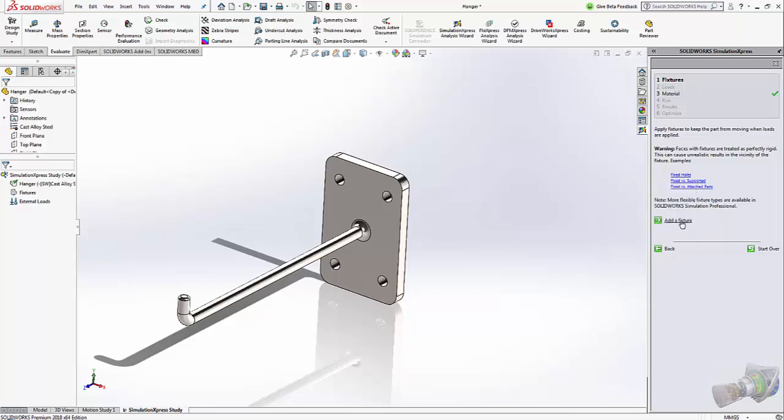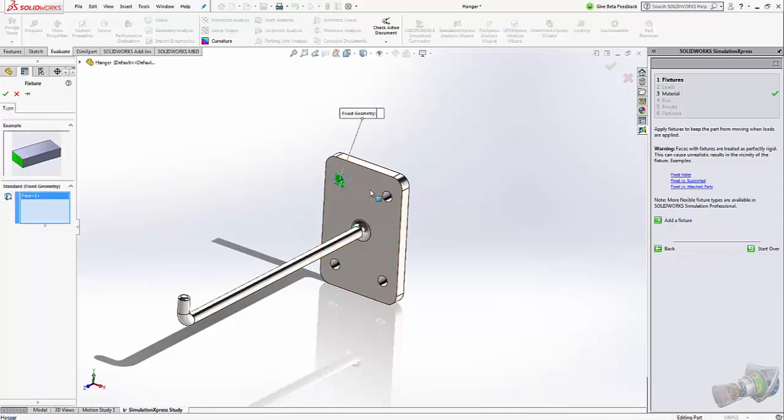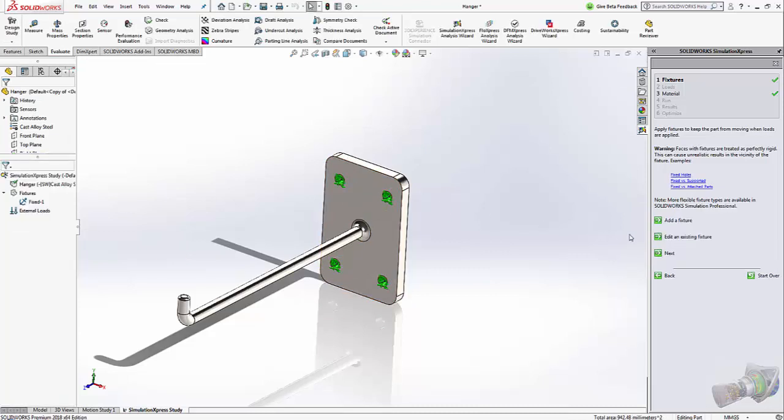I am going to add a fixture. Either I can add a fixture from here or I can right click here and add a fixed geometry. Both ways you can do it, but this assistant is very helpful if you are doing your first time analysis. Add a fixture. I'll click these four holes so that these are fixed. I'll click OK.